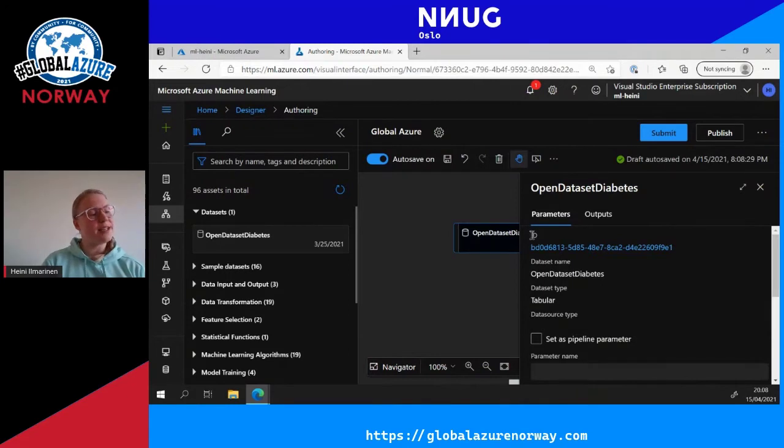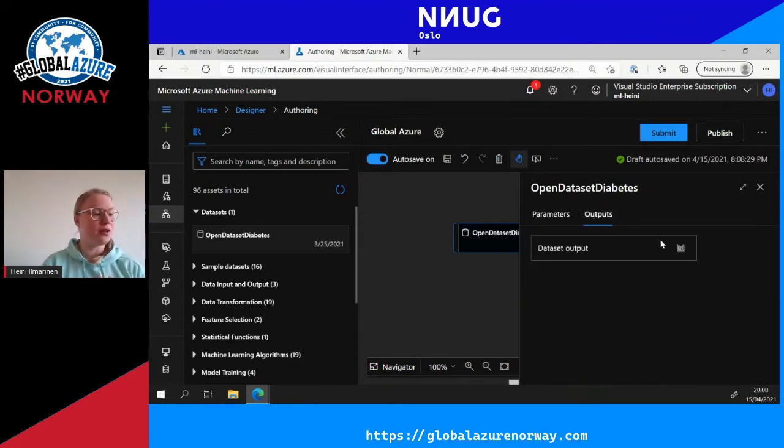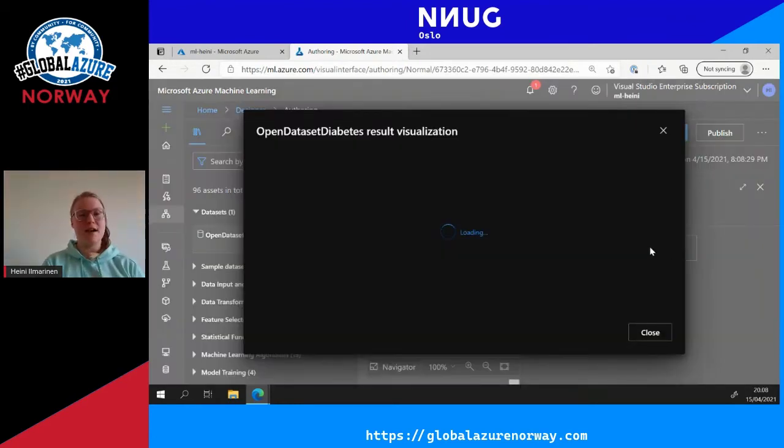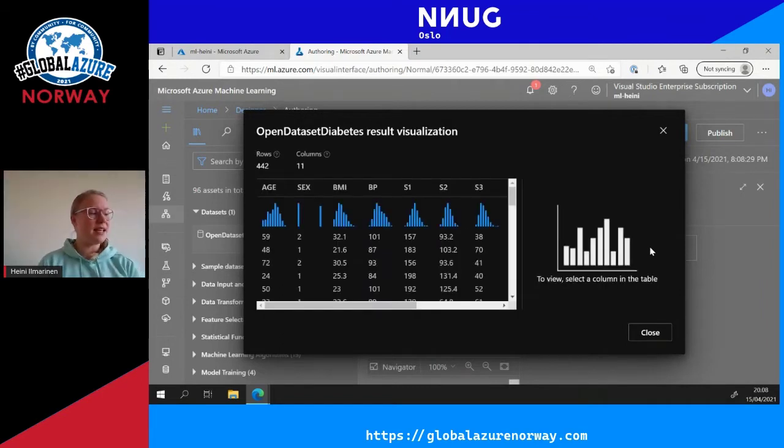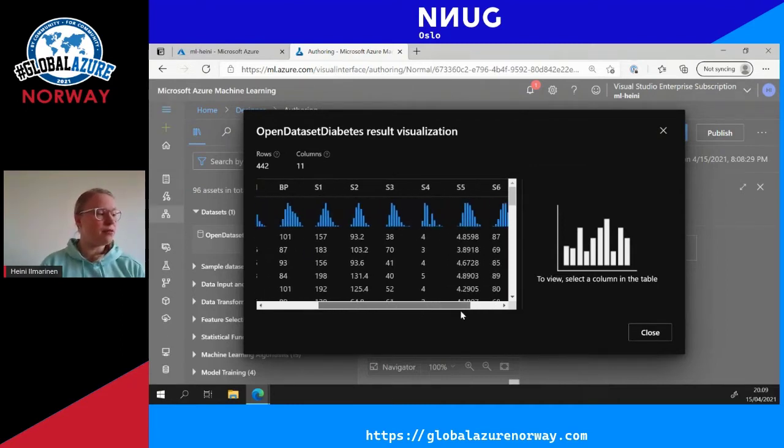And the nice thing here is right away when we have connected to this data set and dragged it onto our graphical interface, we can look at the output and visualize this. So we have this very easy way to get started and see what is actually in it. And once this opens, I can see kind of a sample set of values from this data set. And I can see that we have age information, we have the sex, we have the body mass index, and then the rest of these values, they're not named very clearly.